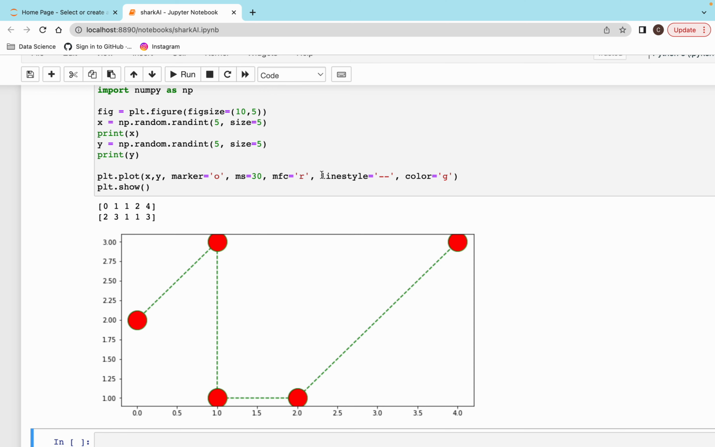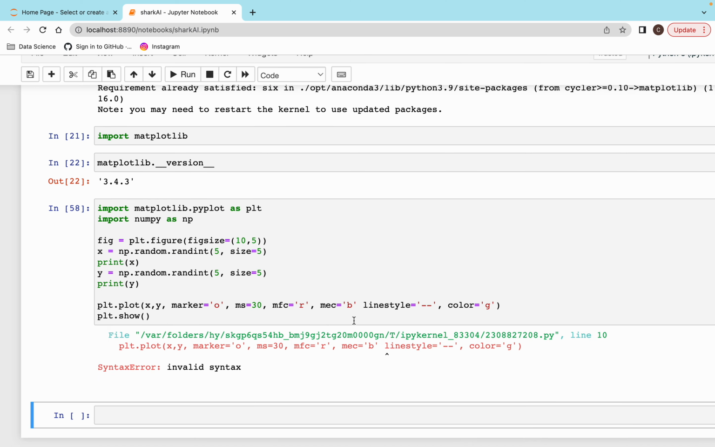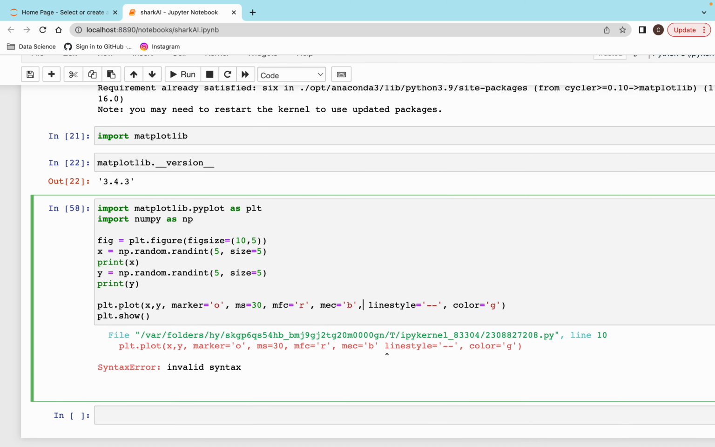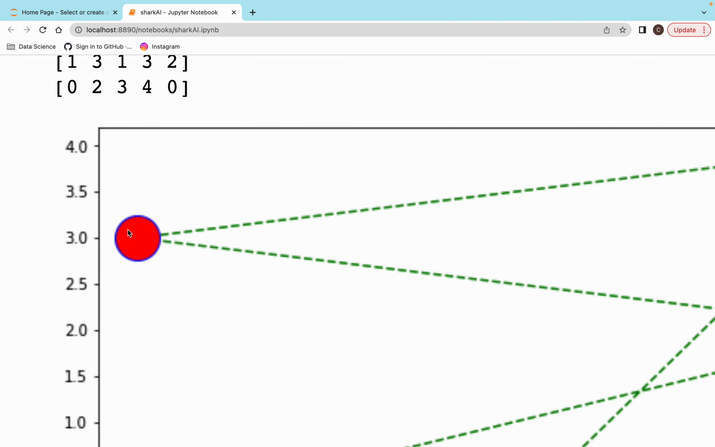So how can you change that? There is something called marker edge color, MEC. If I am giving it as blue, MEC, I have to give a comma here. Now you can see the edge color from green got changed to blue.